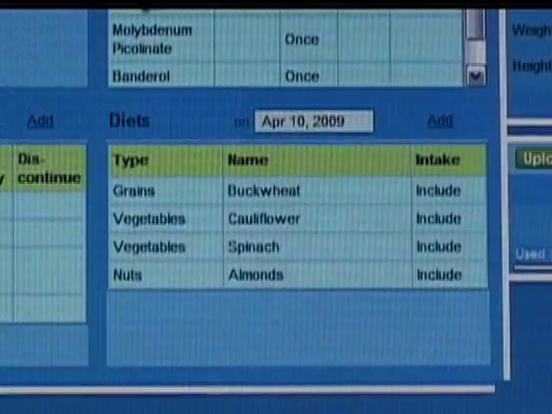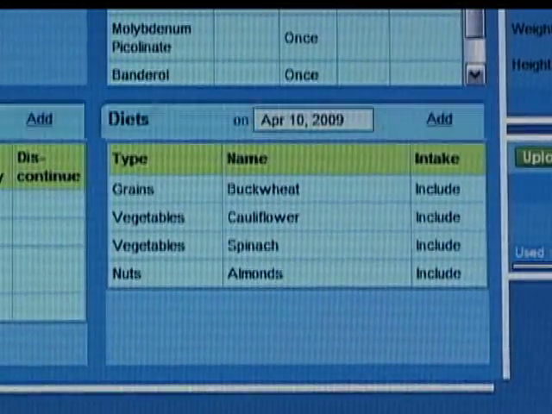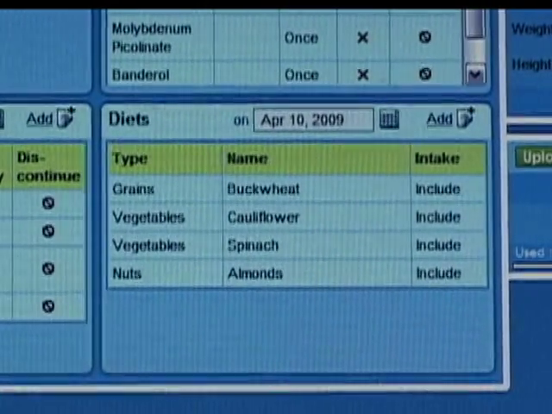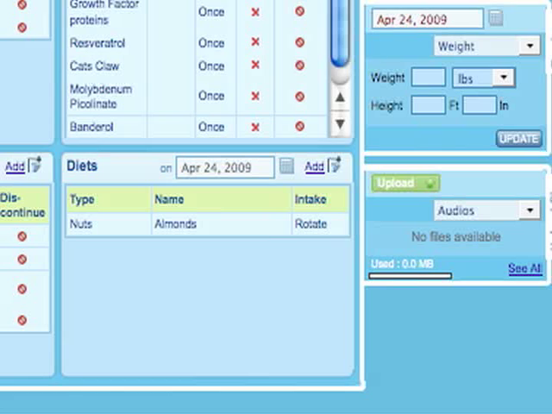We also have a panel to capture dietary interventions. You can pick any dietary aspect on our list by clicking the add button, and it brings up a whole list of items. I chose almonds, so you could include almonds or rotate or eliminate almonds from the diet. And again, this is tracked on a daily basis, so when you make changes to the diet, you can keep track of them this way.